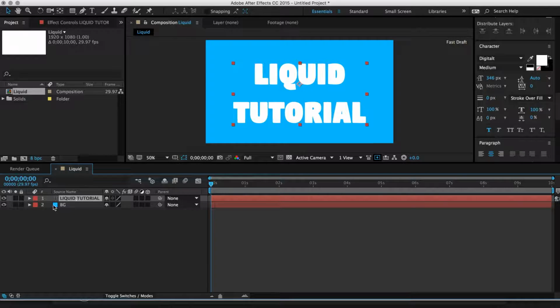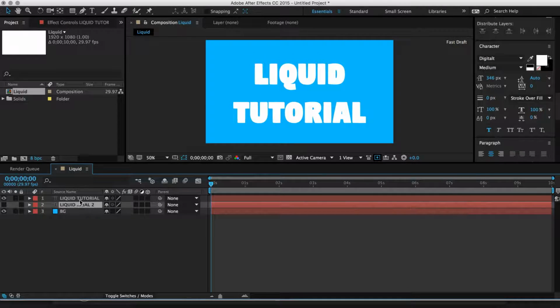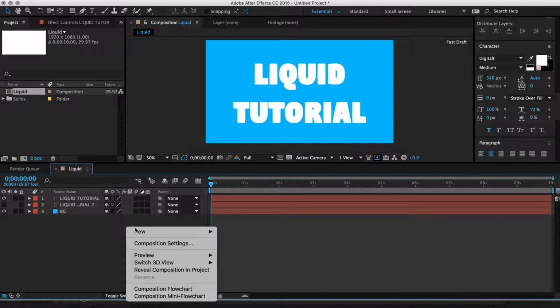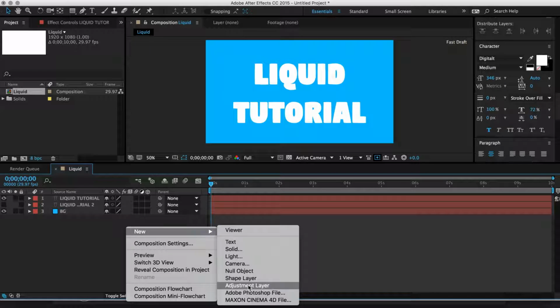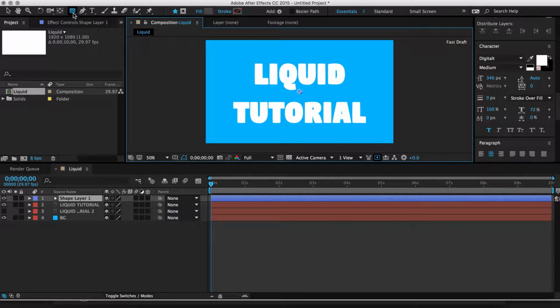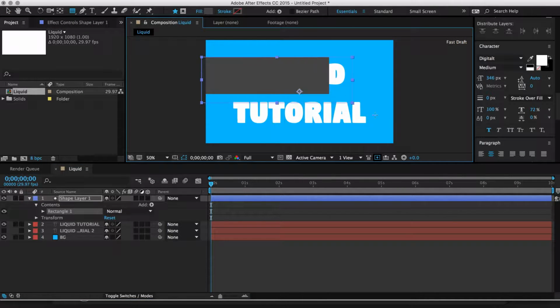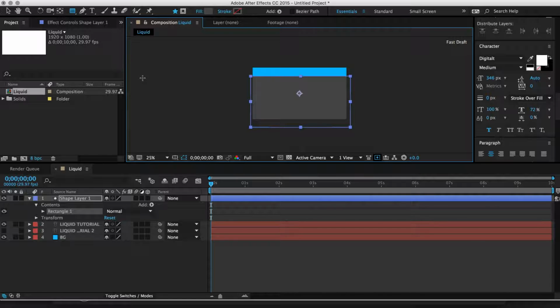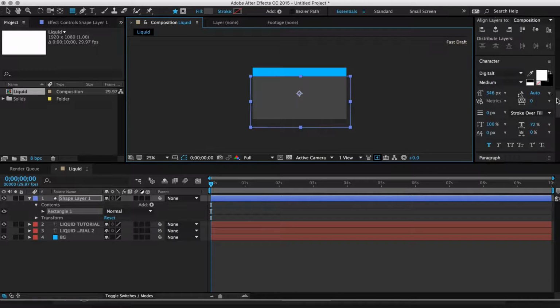I'm going to duplicate this by hitting Control C and then Control V, or you can Alt drag, however you want to duplicate it. Then I'm going to hide one. It doesn't matter which one. But the first thing I'm going to do now is make a new, right click, new, and then shape layer. I'm going to make a rectangle. And it needs to be fairly large. It needs to cover the text and then have a little bit extra room. So I'm going to leave it right there, and then I'm going to go to the effects again.